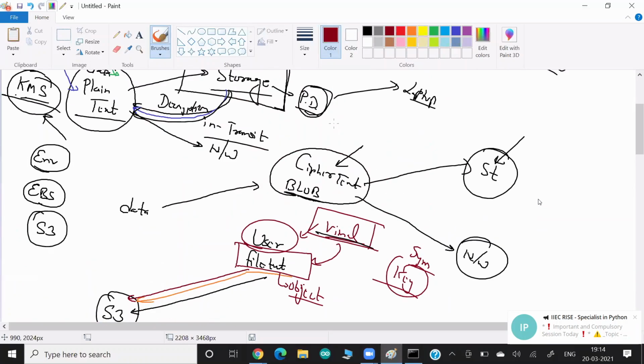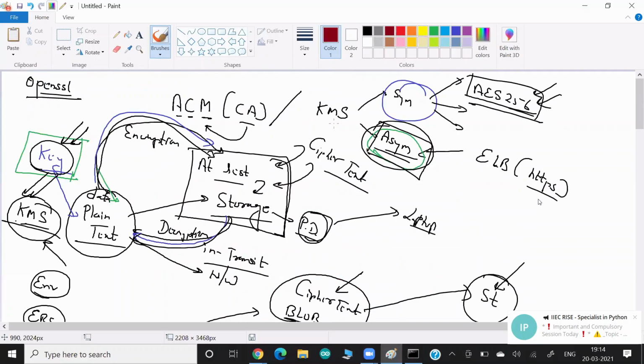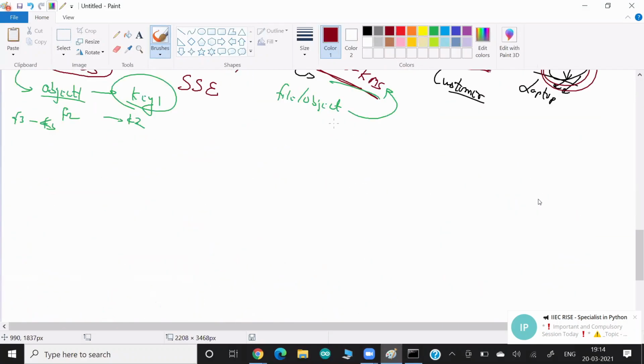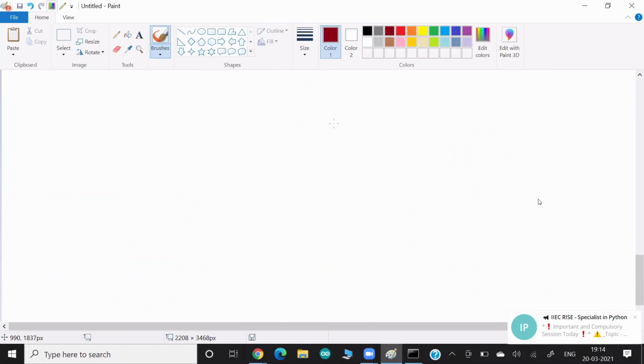But in all the cases we are using the same key to encrypt, and we are going to use the same key to decrypt. So that's called a symmetric key. Now let's talk about asymmetric key, and that's very interesting. What's an asymmetric key? Before that, guys, I will explain it with one scenario.